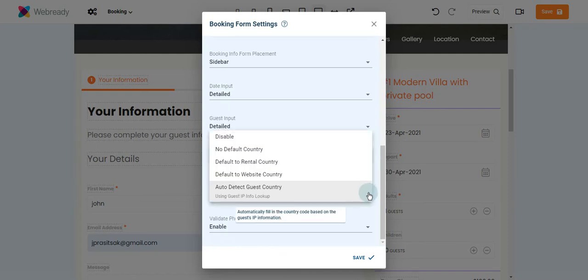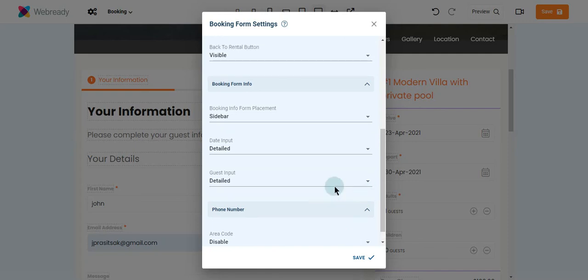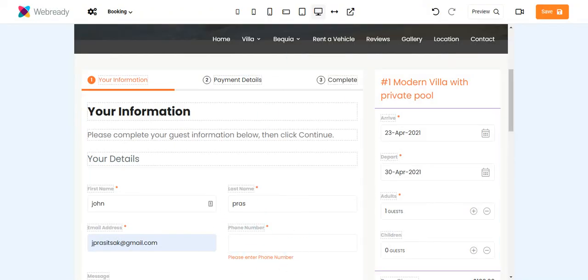The country code options are as follows: disable, no default country, default to rental country, default to website country, and auto-detect guest country. When the disable option is chosen, this option allows guests to enter a telephone number without a country code. You can see the example here.